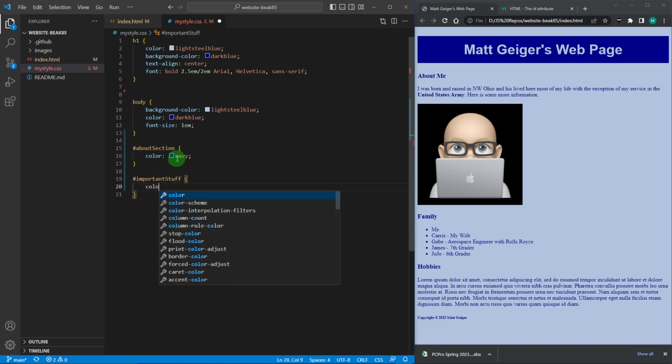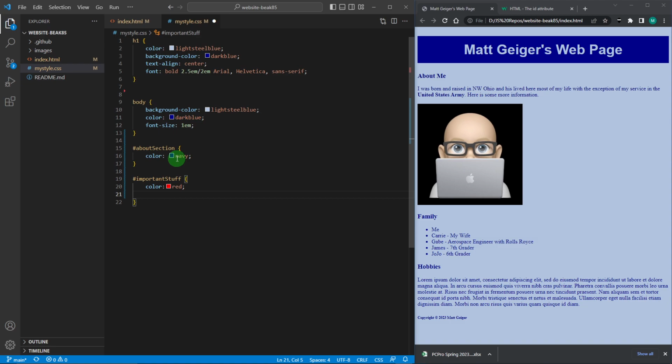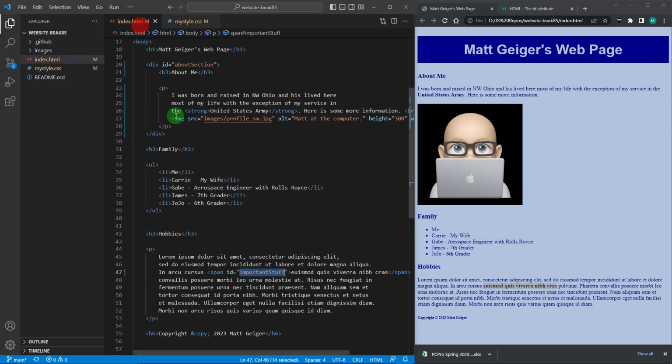Let's set its color to red. Okay, so important stuff should be colored red, and it should also be, let's have a font weight bold. Okay, important stuff will be red and bold. So I put an ID on important stuff for red and bold, and there it is. This is the text that I put inside the span with an ID of important stuff, automatically turned red and bold. Now IDs are great, but you can only use an ID once on a page.